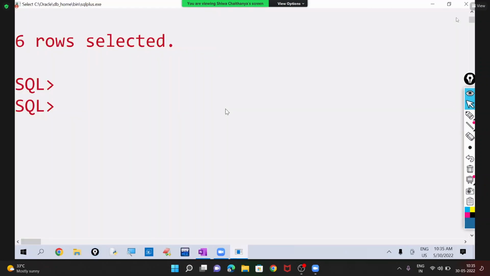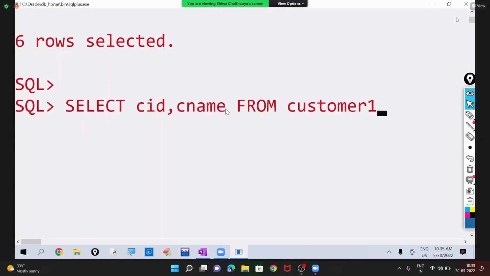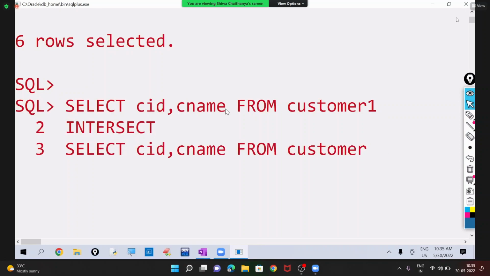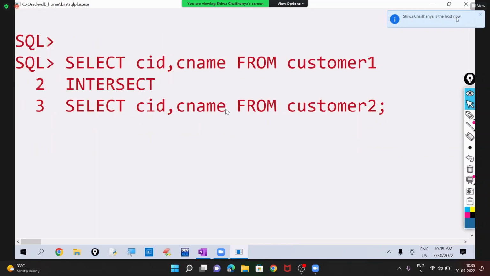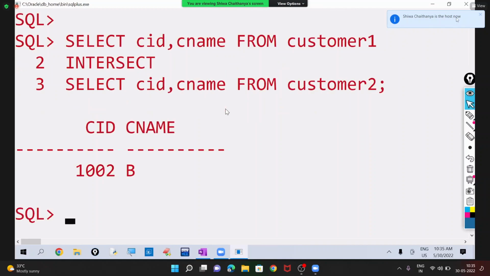That's it. Next, intersect. We are writing like this: select customer ID, customer name from customer 1 intersect select customer ID, customer name from customer 2. What are the common records here? Only one record is there, 1002B. See here, the common record it is giving. So when is it useful? If the question is, who are the common customers of branch 1 and branch 2? Use intersect.